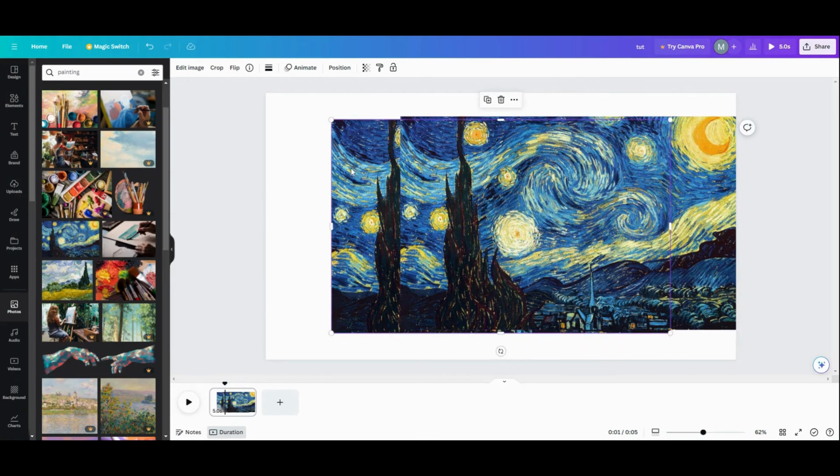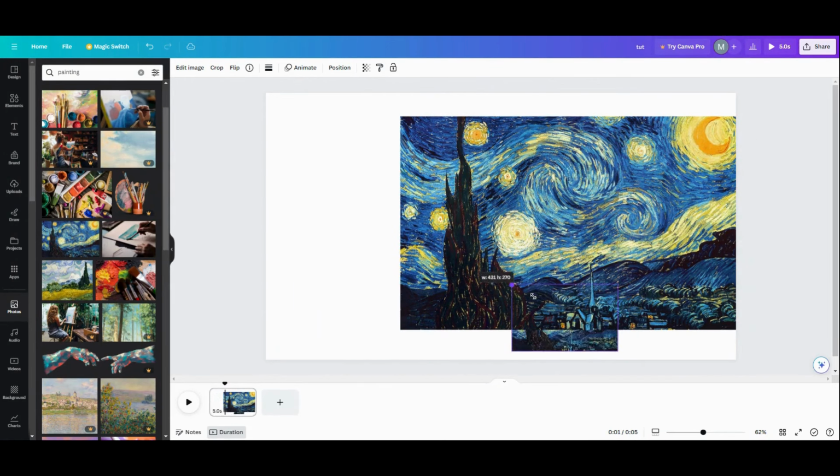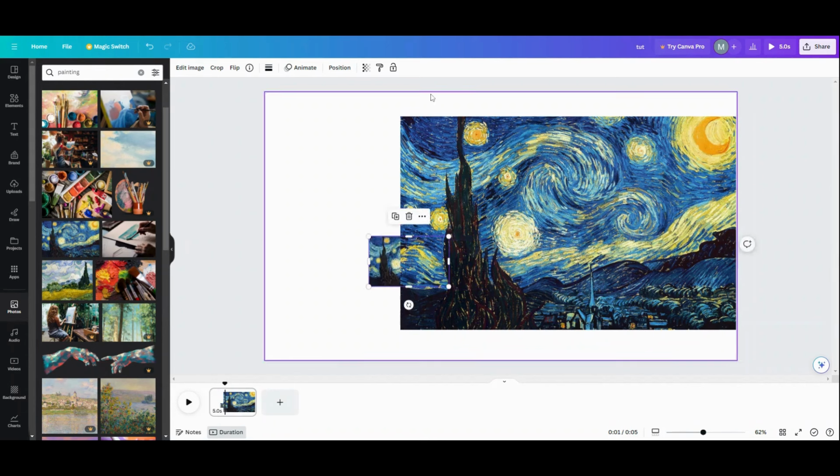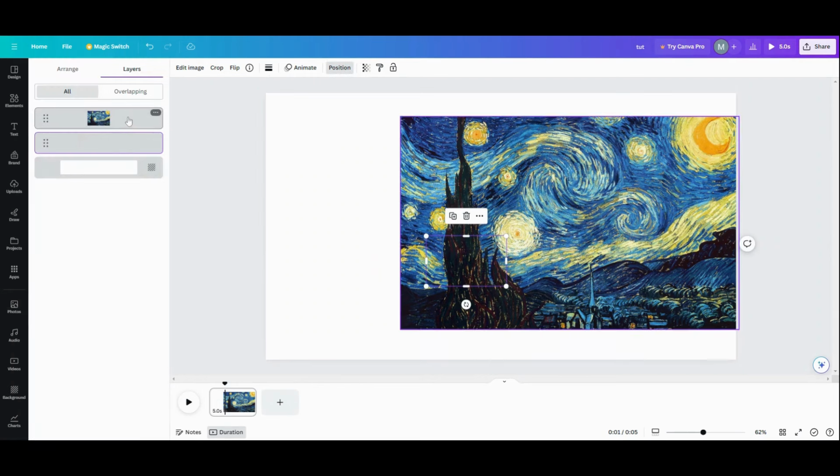I want to take the one that's behind it, bring it over and make it really itty bitty. I want to leave it behind the photo and I want to make it transparent. I'm going to put it right behind the photo like so. I'm going to go over to position. I'm going to hit my control key and then I'm going to group the two images.